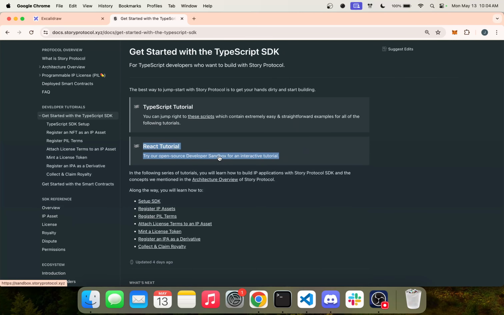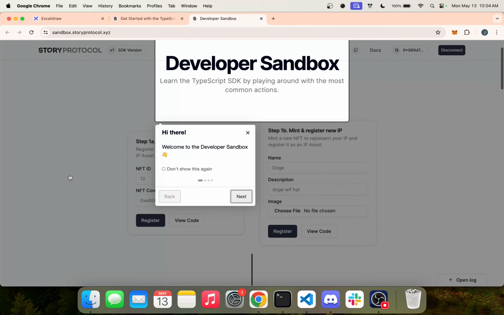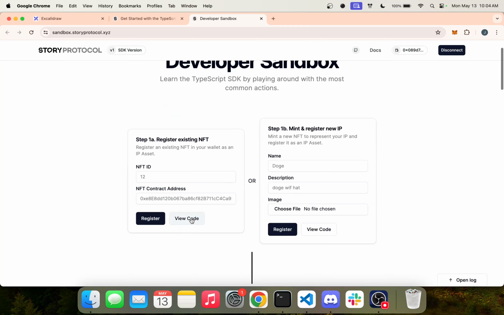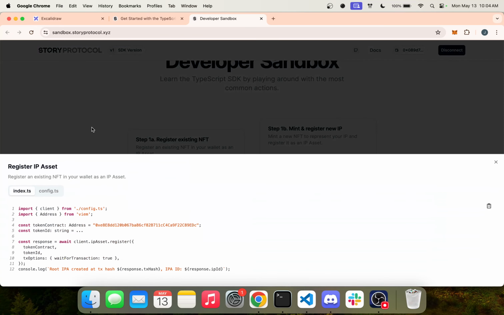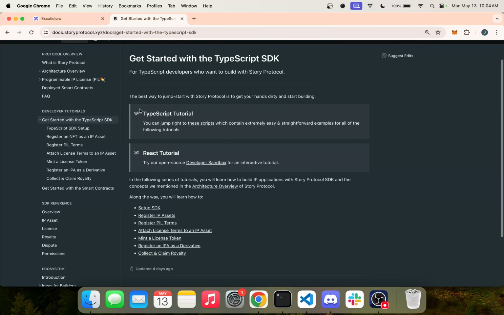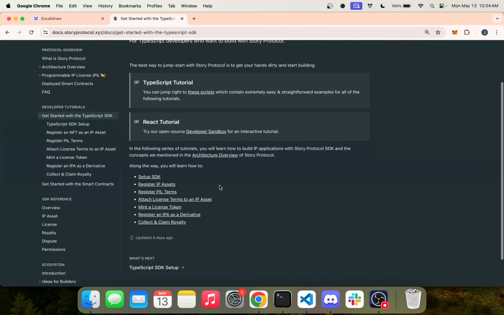Just to give you a brief look at it, it's what we're calling the developer sandbox, and it's basically an interactive tutorial on the web that you can use to play around with it. Just to quickly show you, you can even view code snippets of how each of these functions is done. I'll leave that here in case anyone wants to check it out. That's sandbox.storyprotocol.xyz. But we're going to be using just the normal TypeScript tutorial today.